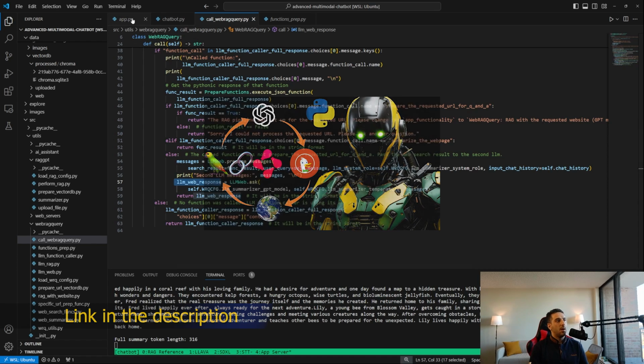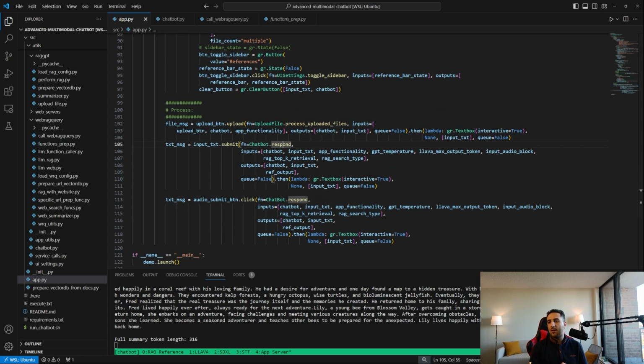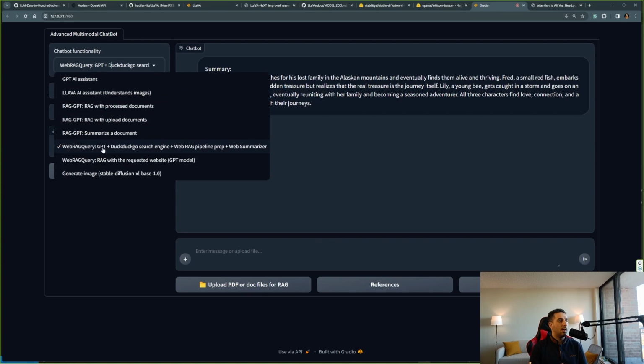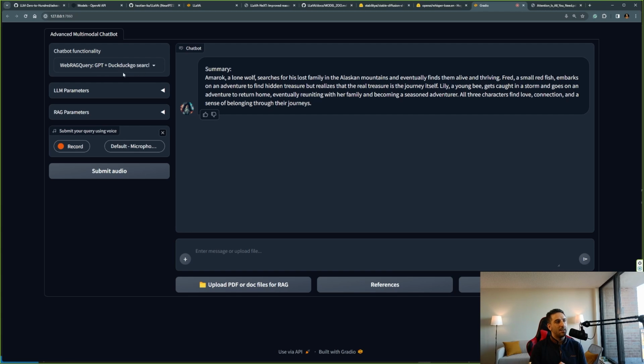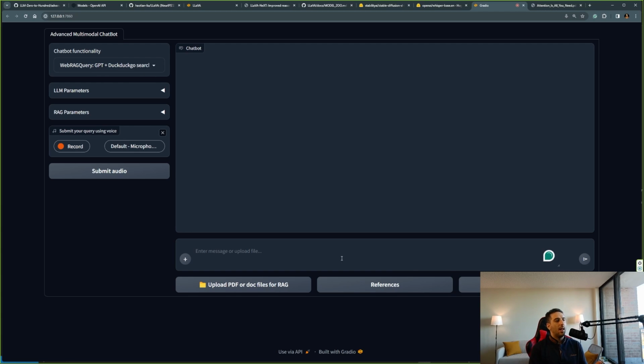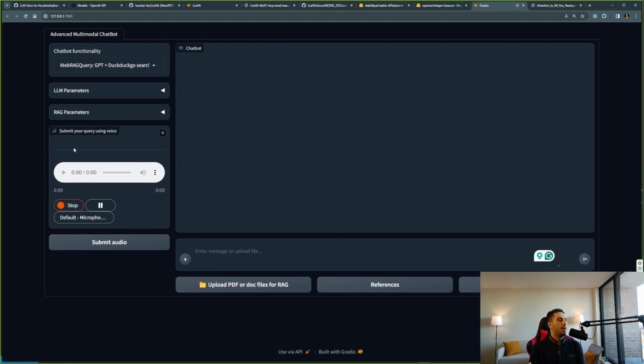But for now, I want to show you how we can use WebRAGQuery in our chatbot. So I have WebRAGQuery activated on the chatbot functionality. Let's first ask a simple question, something like, give me a sample email for inviting my friends to my birthday party.